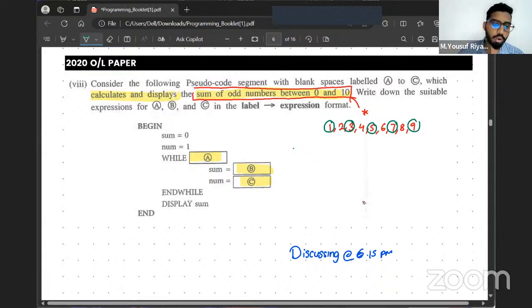Now, if you go through this program, you can see initially they have mentioned sum equals 0. By looking at this, we can get an idea that the sum of numbers is going to be stored inside the sum variable. The sum variable is going to be used to store the sum of odd numbers, basically. Then we have num equals 1. And then I have a while loop, and after the while loop, I'm going to display sum.